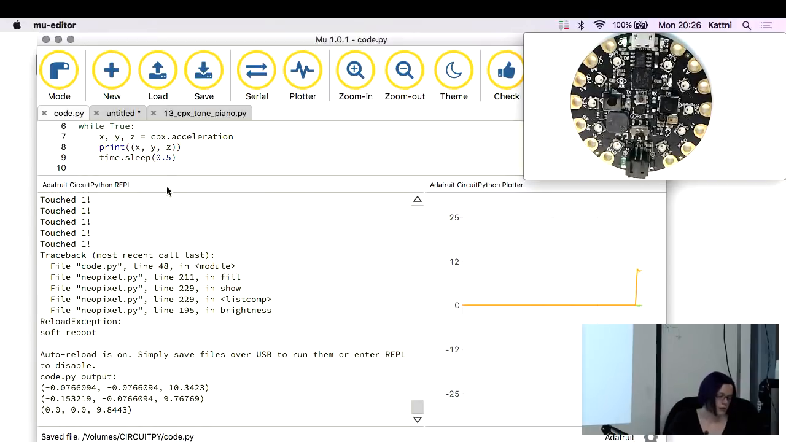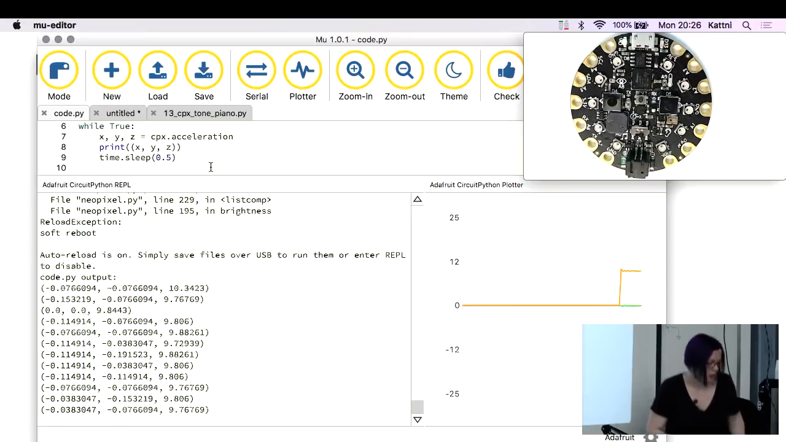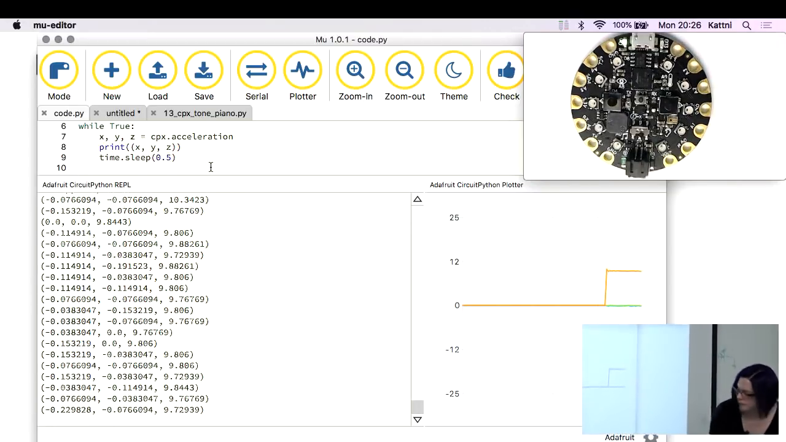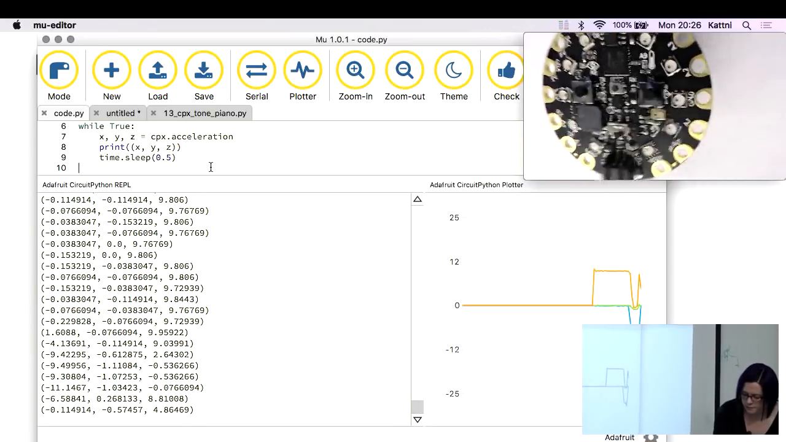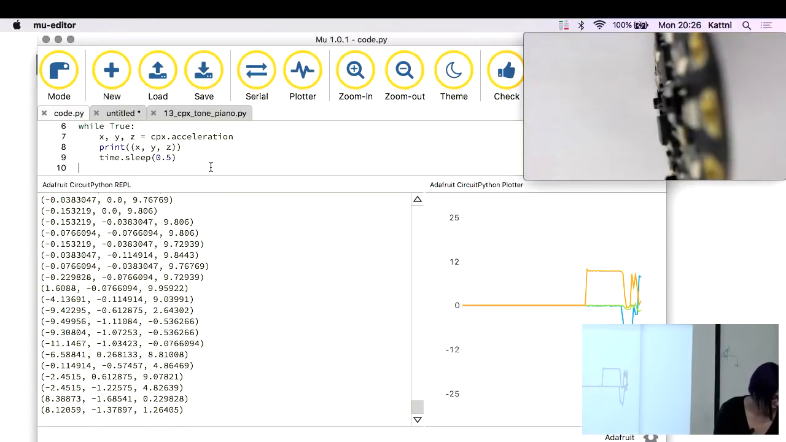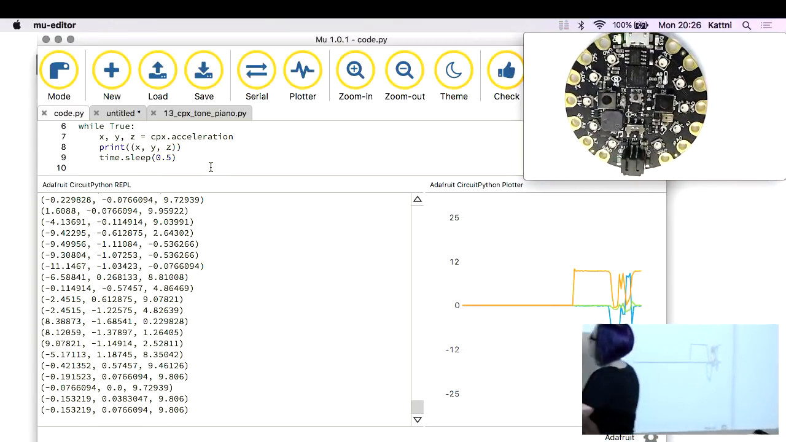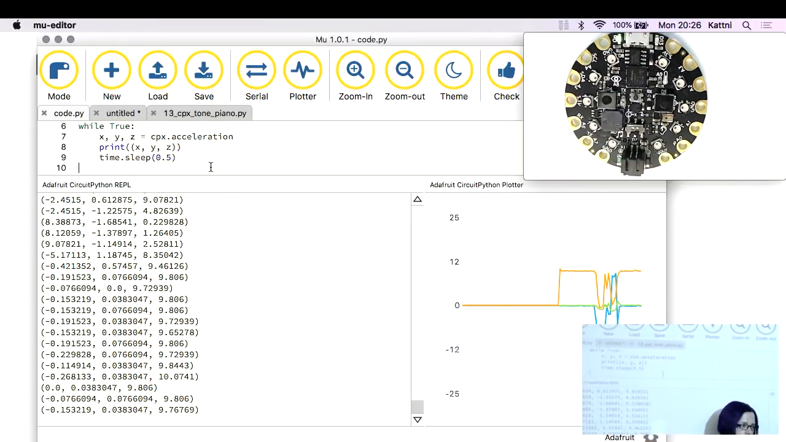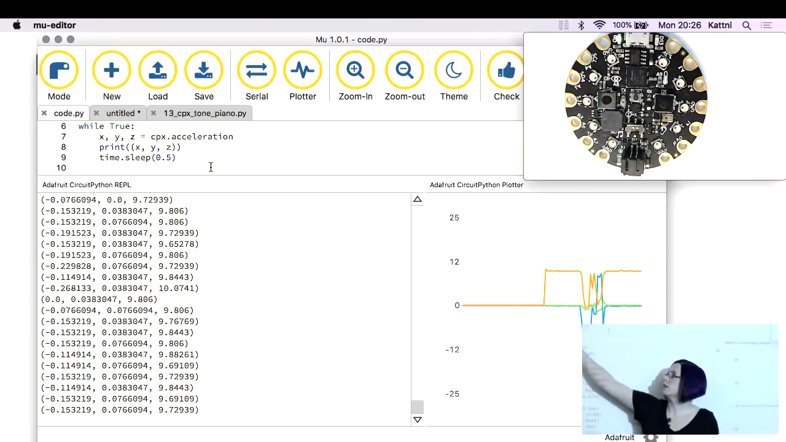Okay, so this is using the accelerometer. It's plotting the data depending on how you move the board. The way the accelerometer works is cpx.acceleration is basically a package of all the accelerometer data, and so you have to break it out into x, y, z.